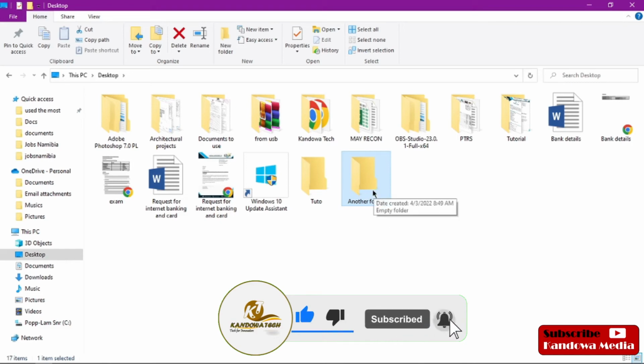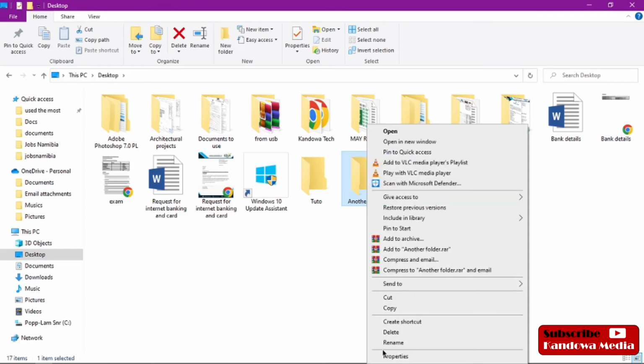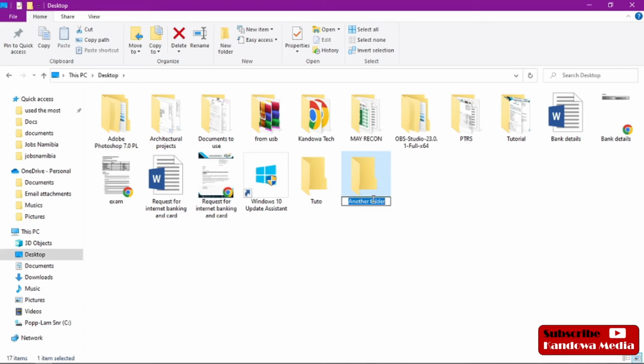Again, you can rename it by just right clicking on it and then coming to rename, and then give it whatever name you want, and then just press enter. So yeah, that's how you can create a folder in Windows 10.